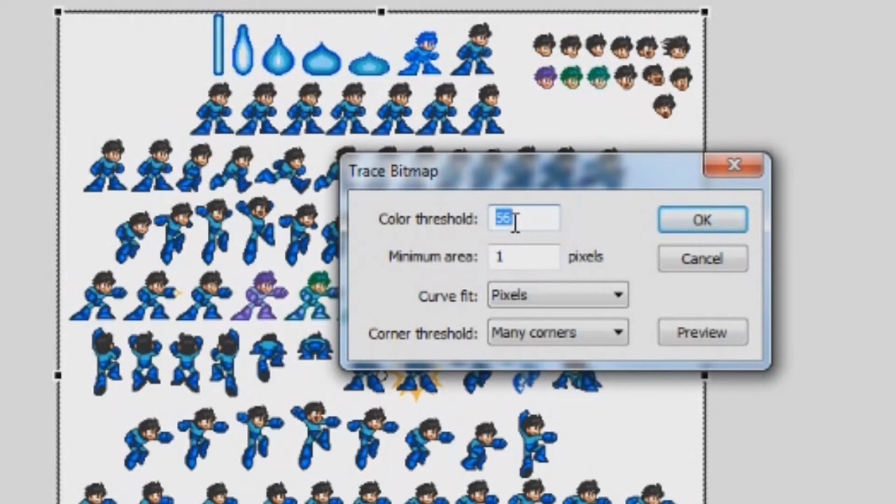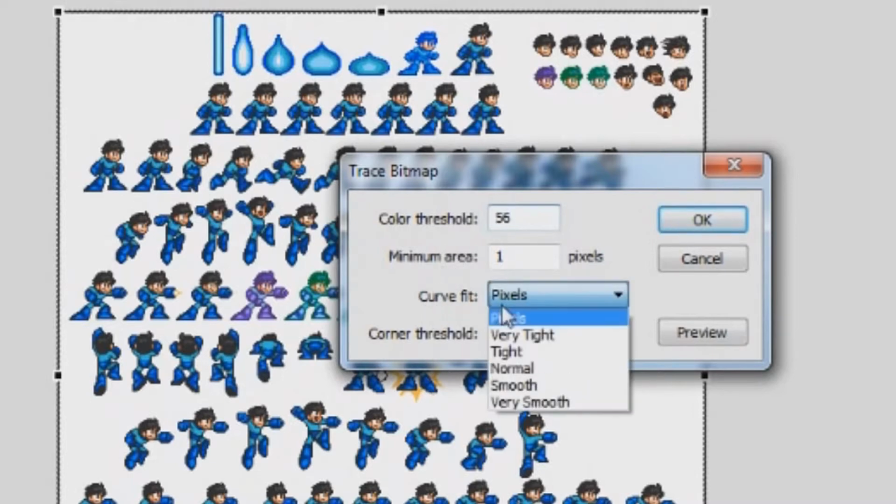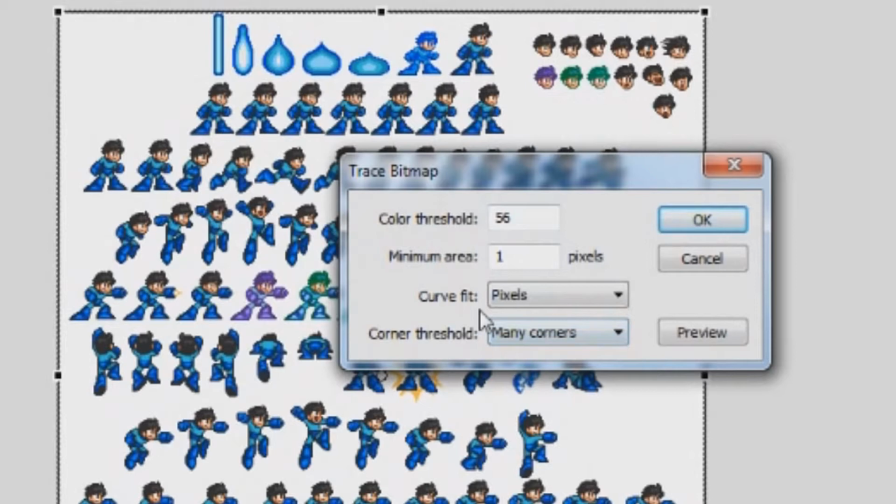Basically, set it from 50 to 56, anywhere in there. I recommend 56, and minimum area is also important to be extremely low. If you put more, your sprites will start looking bad. So, personally, the perfect setting I have is 56 for color threshold, and minimum area is 1. And be sure to put curve fit to pixels, because this isn't a picture. And the corner threshold, put many corners. And now press OK.